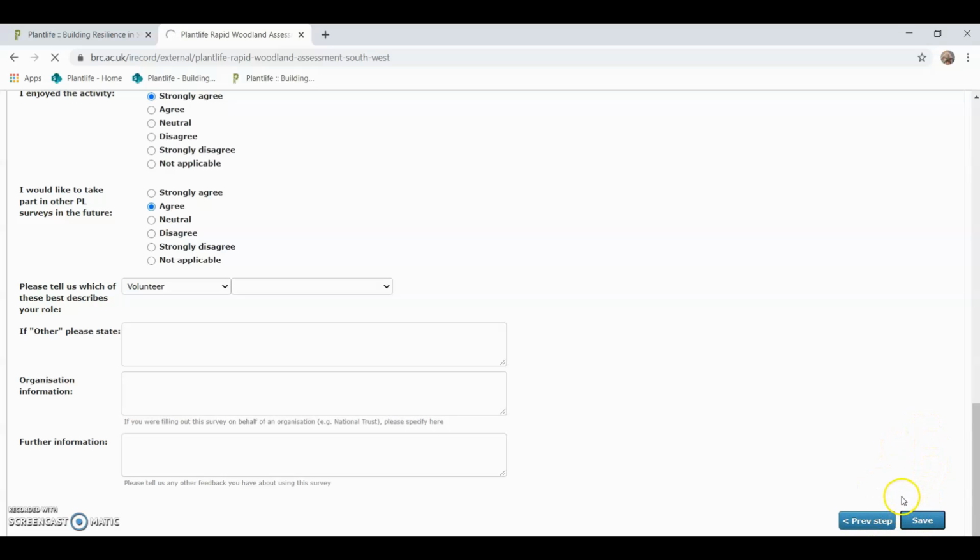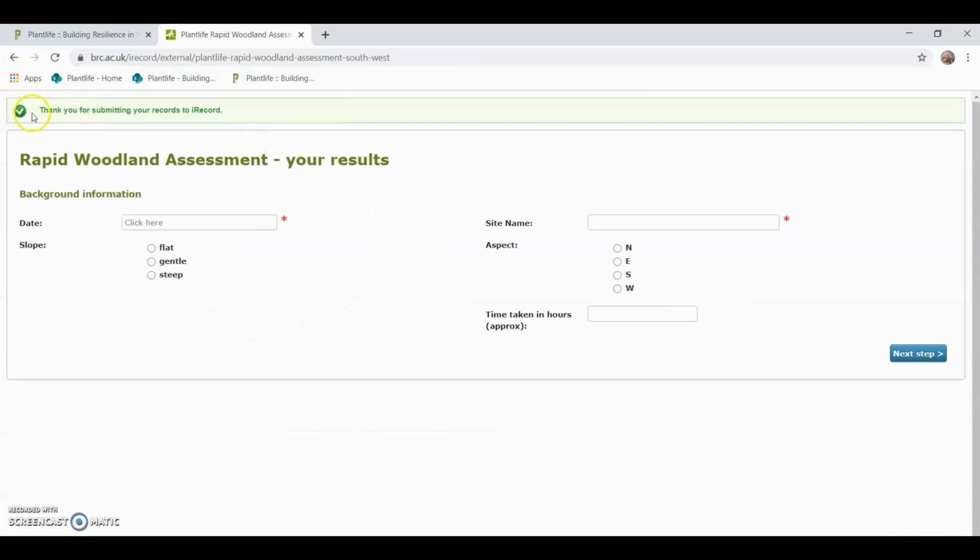When you have pressed save, it will load up another page and it says, thank you for submitting your records to iRecord. Every 2 to 3 months, this gets updated on the Plantlife website and you'll be able to see your record on our map.